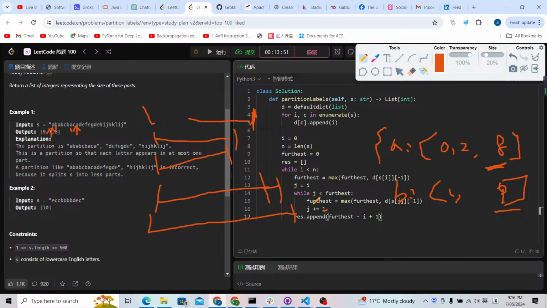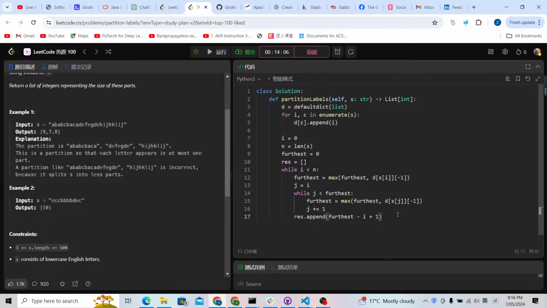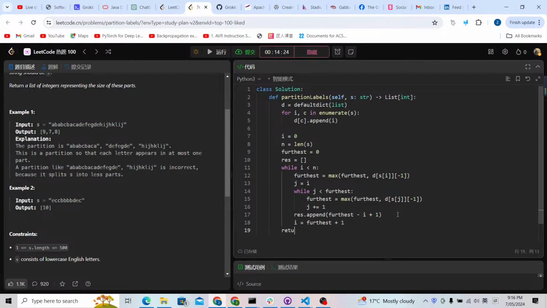And then after updating all the furthest, now this furthest would be here, and we're gonna calculate the distance. It's gonna be the furthest minus this I +1. Now I need to update the I. If I find a furthest, this I is gonna be equal to the furthest +1. Finally, I need to return the result. I know it is a lot of while loops, and maybe it is confusing. Let me just have a try to check if there are any mistakes.